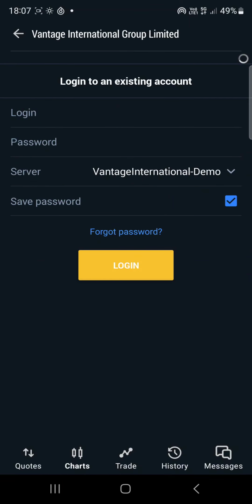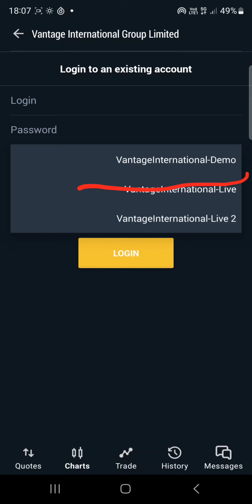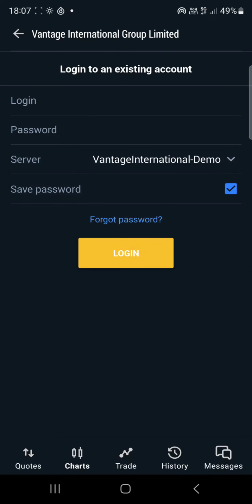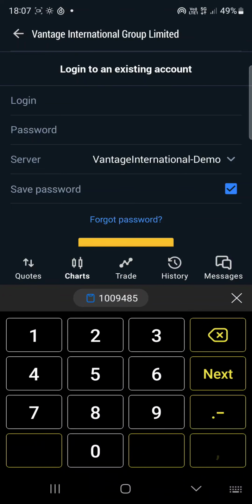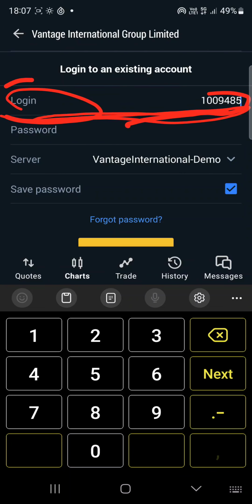And then if you click on here, you would see other options. For example, there is Vantage Live, Vantage Live 2, but what we need is this, Vantage International Demo. So I'm going to select Vantage International Demo. This is for people who are new to Forex trading and need to try out their trading skills on a demo account. So what I'm going to do is paste the login details I copied on login. So the login account number is pasted on login.